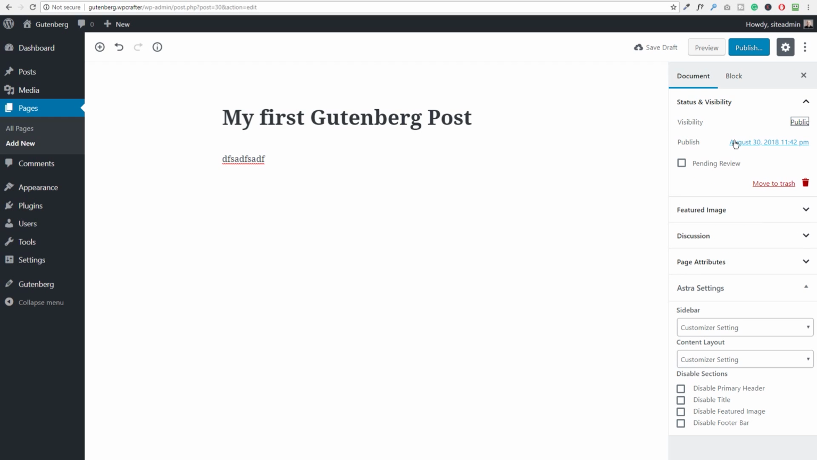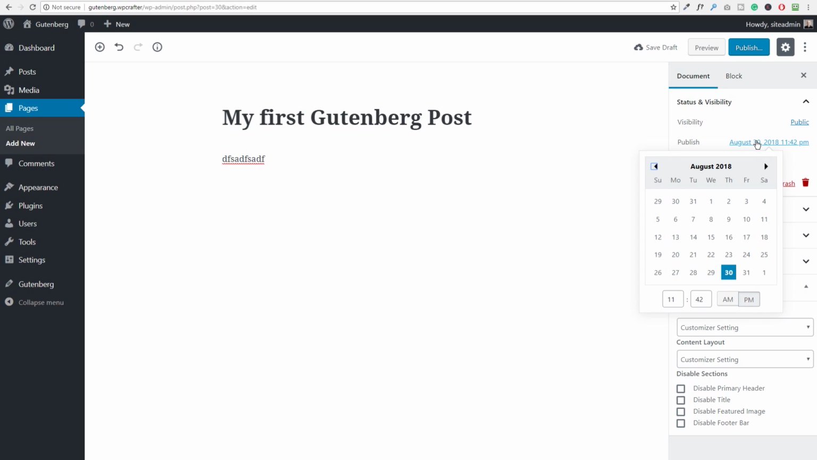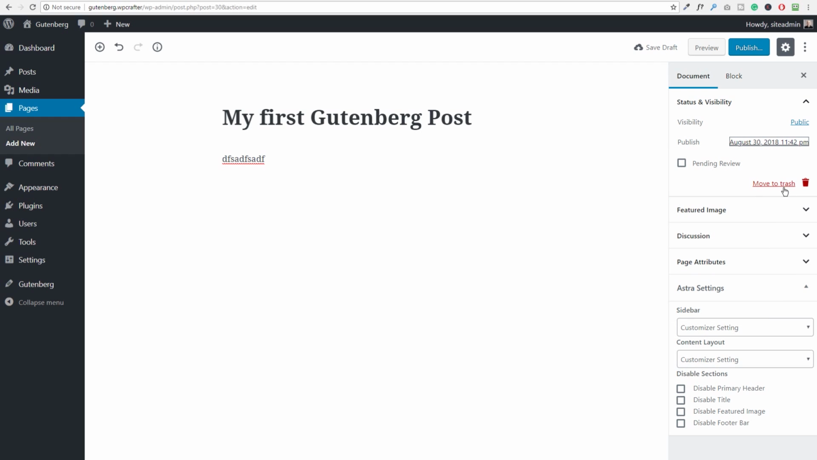Okay, and then right here for publish, this is different. Now when you click on it, you get a calendar. So if you want to backdate a post or future date a post, this is how you can easily do it right here. And we also have an option here to trash this particular post if we wanted to.